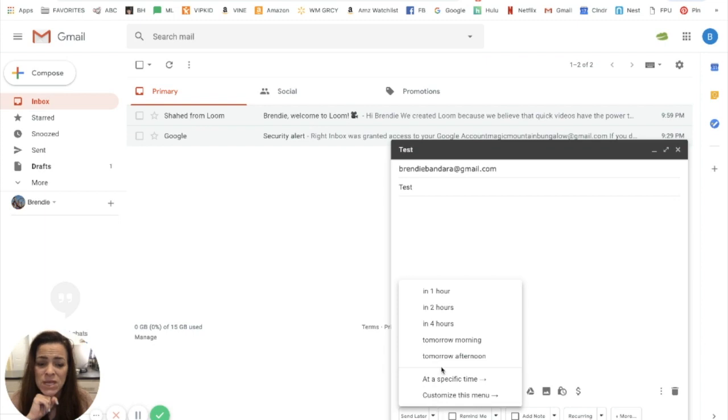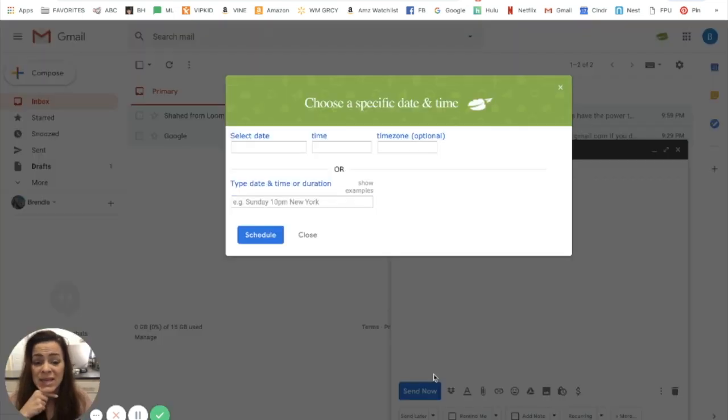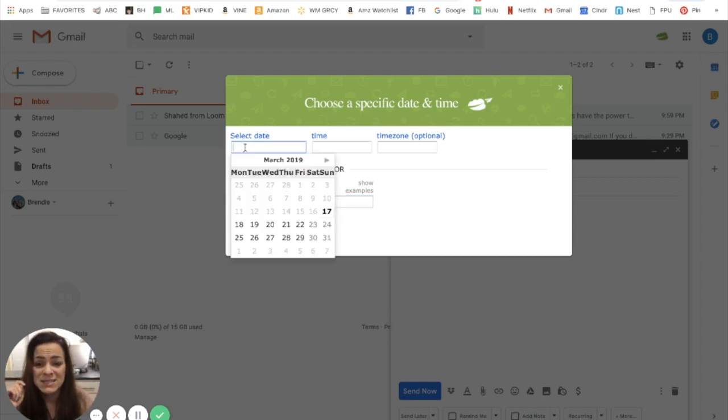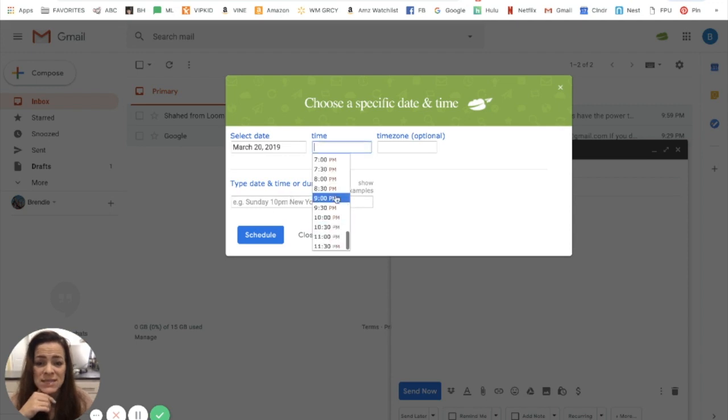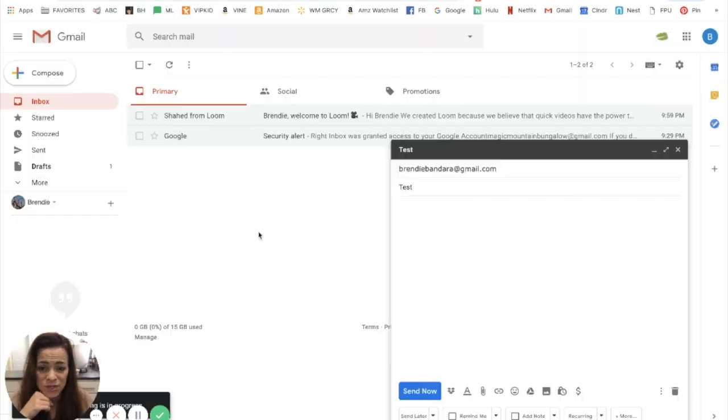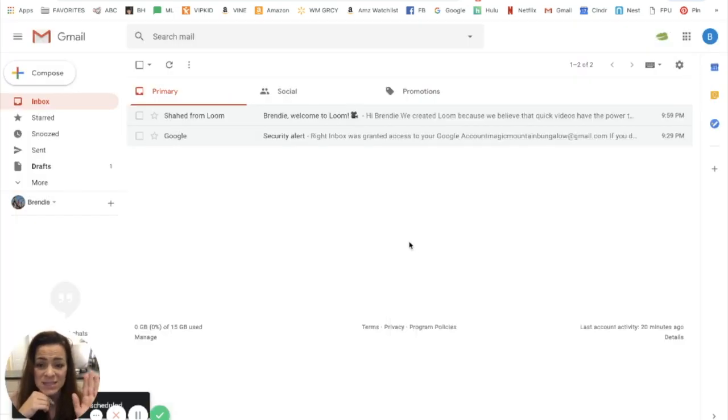So what I click is I click at a specific time, and Write Inbox will ask you, what time do you want to send this? So I click at a select date. So let's say it's late at night. I don't want to do it right now. I want to send it on Wednesday morning. And let's send it right when the workday begins, 9 a.m. Schedule. And I can send that scheduled email, and it goes off without me really needing it.